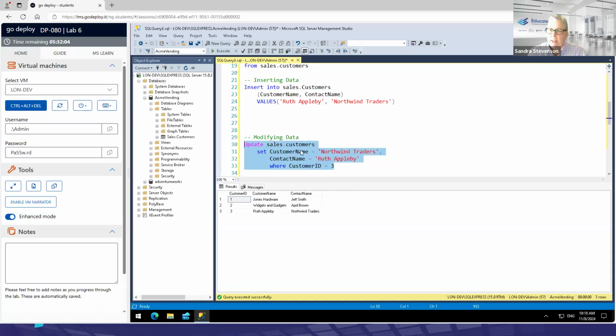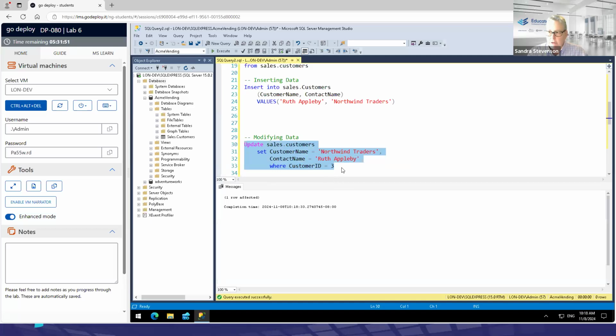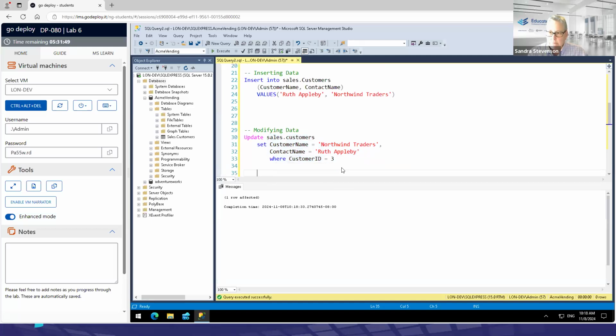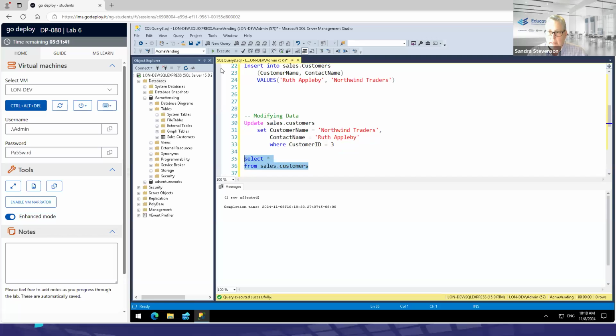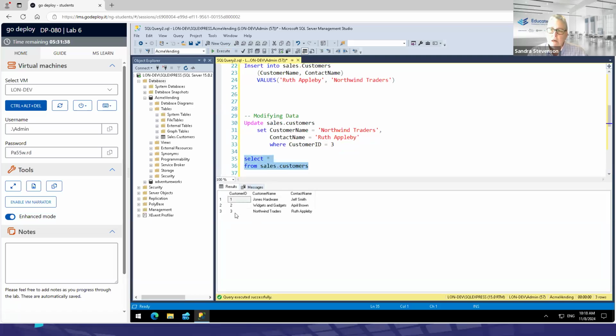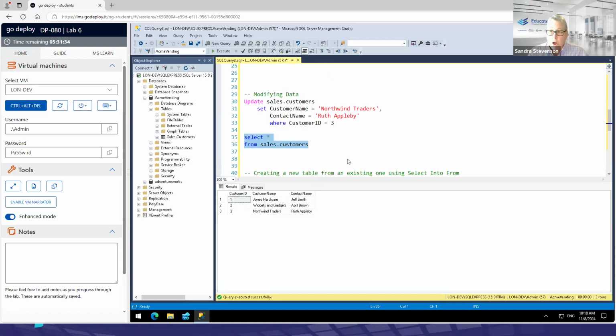Okay. So notice I didn't say update the customer name to Northwind Traders where the customer name is whatever. I didn't do that. I'm looking right at customer ID 3, so I specifically pinpoint that row. If I look at my data again now, notice that is now corrected. Okay, so that's how we update.